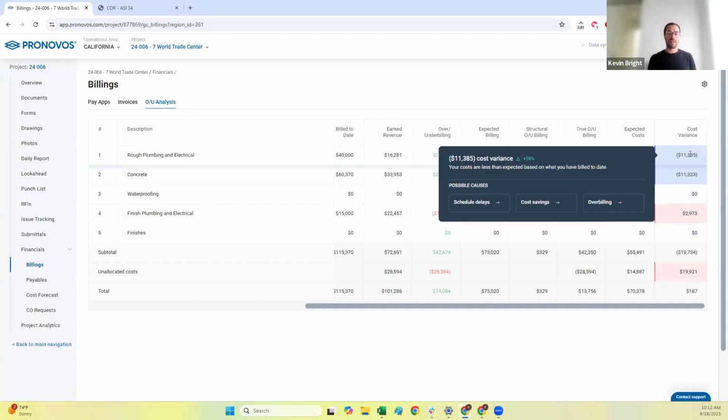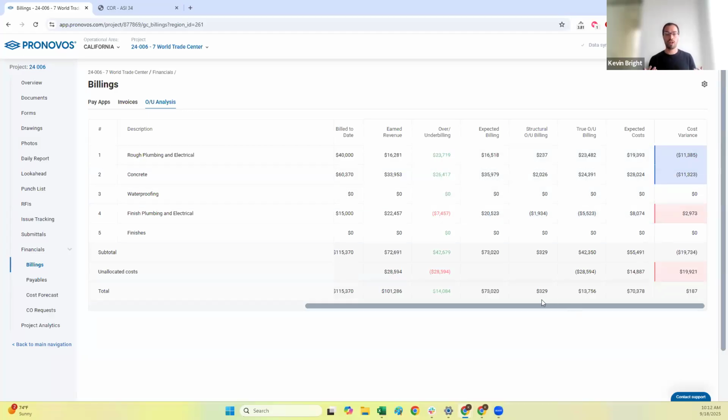So it lets you start to break down per line item what the actual math is that's driving that over/under billing. So you're not just looking at the total over/under billing on a project. You can actually start to drill into how your budget and your cost are actually contributing to that overbilling and underbilling.